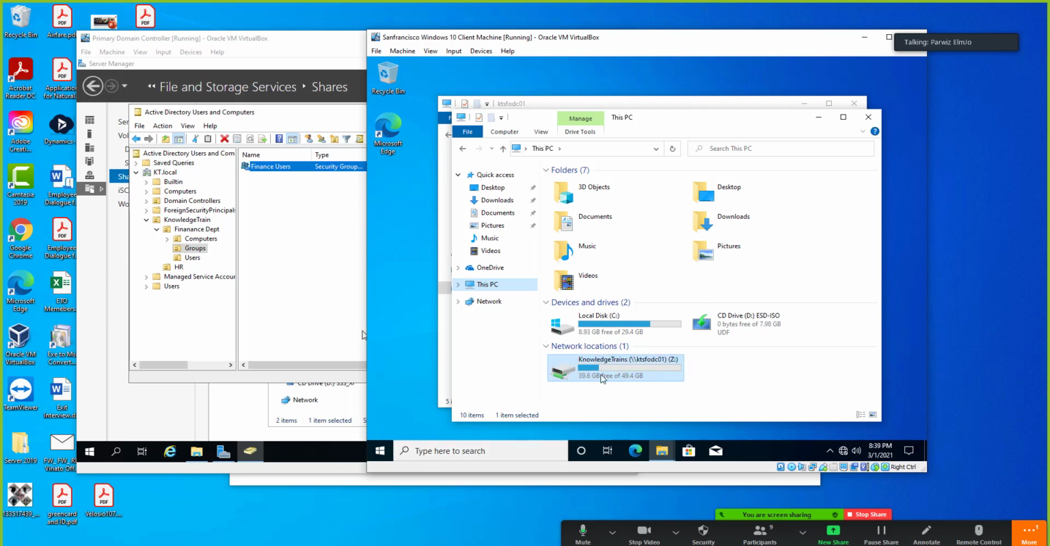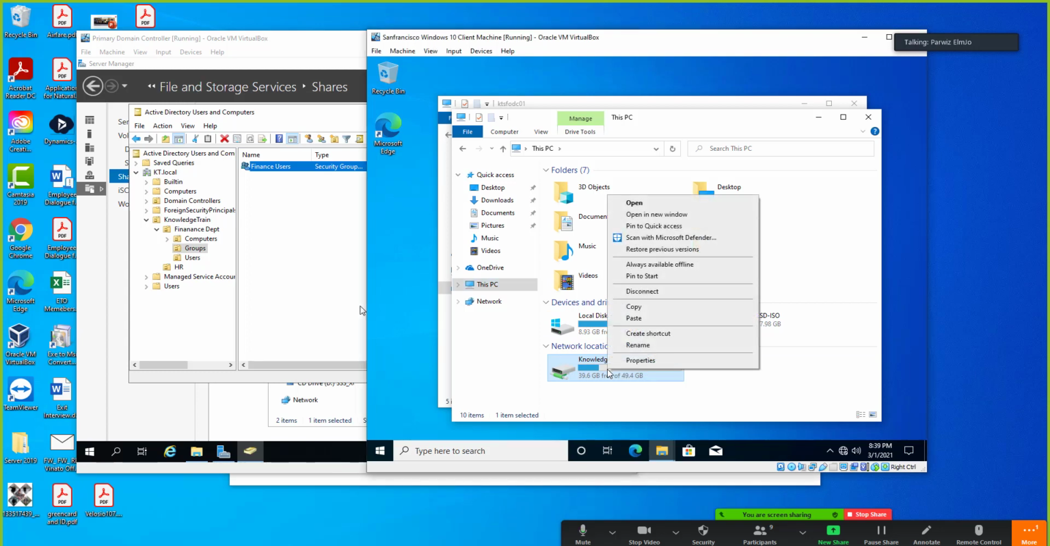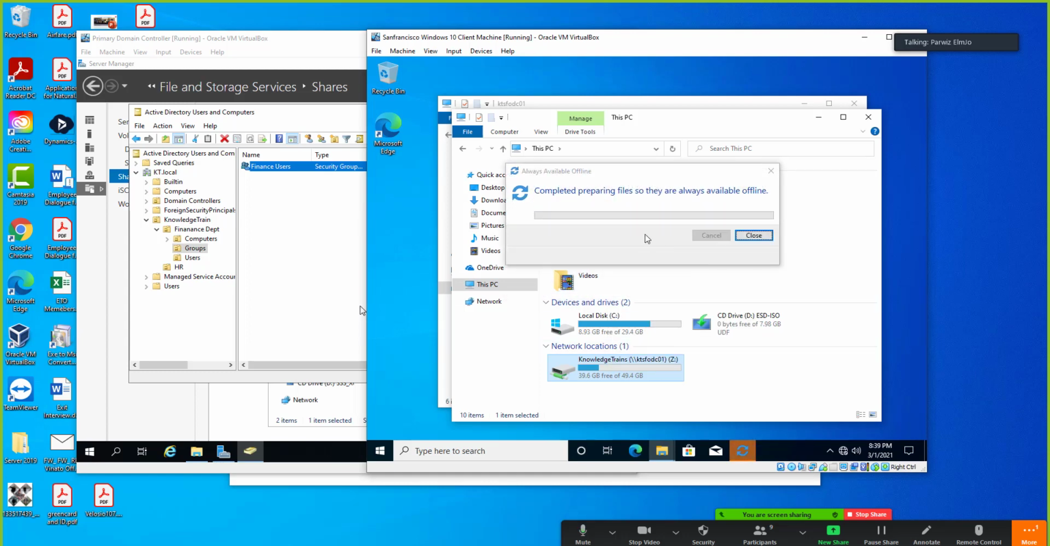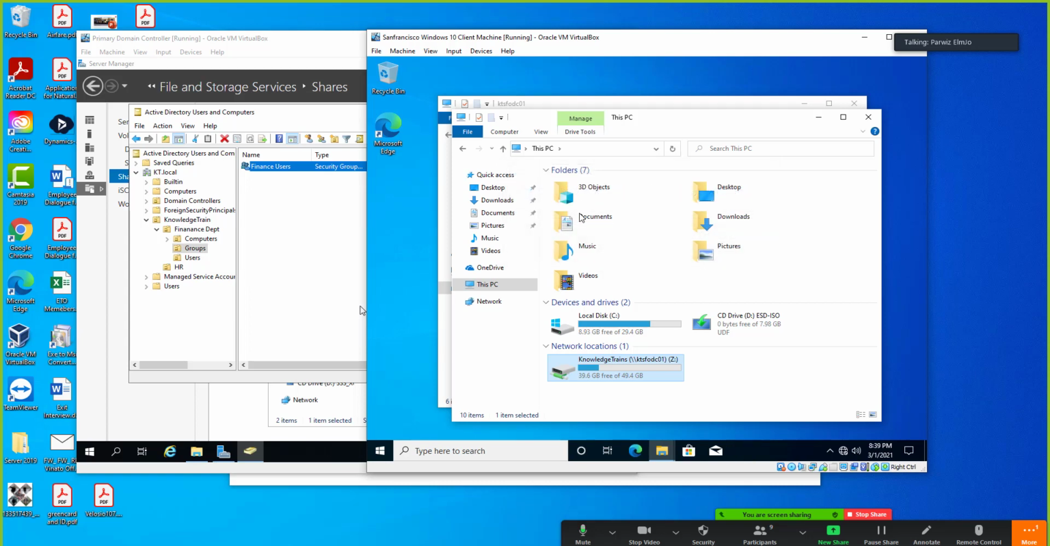Am I going to be able to access this? Do you think I can access it? No, I cannot, because the connectivity will be lost. So in order to make sure that you can still access when there is no connectivity, you can simply right click and say always available offline. When you say always available offline, it basically synchronizes all the files from this server and saves them here.